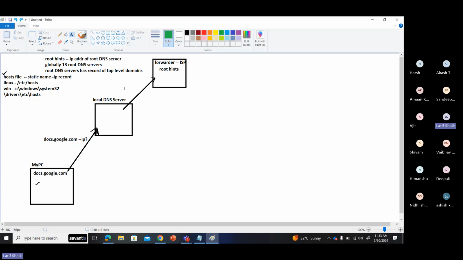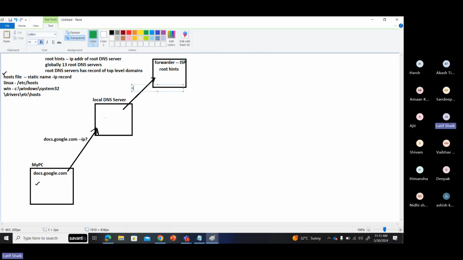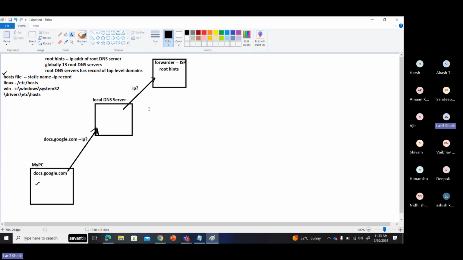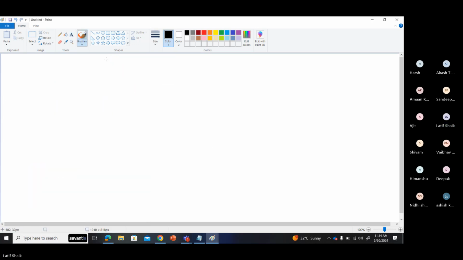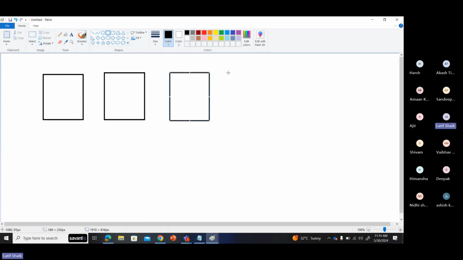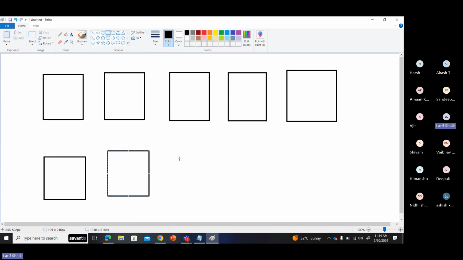Okay, so what is our local DNS server asking? I want an IP address of docs.google.com from the forwarder. This forwarder contains root hints. In this world, there are 13 root hint servers. These are nothing but DNS servers only, and they contain information about top level domains.